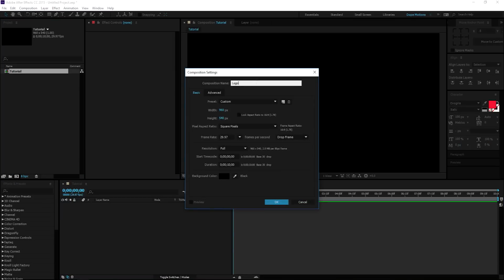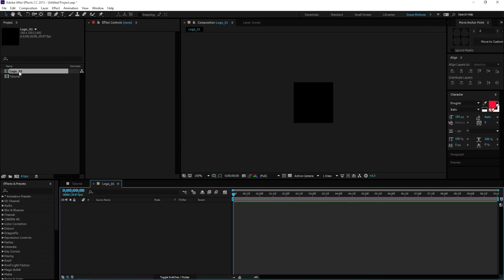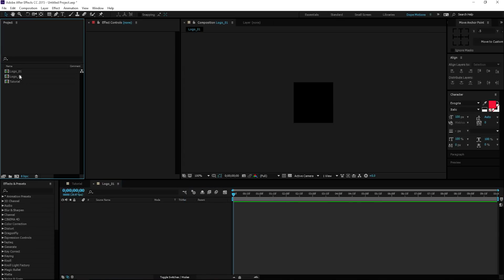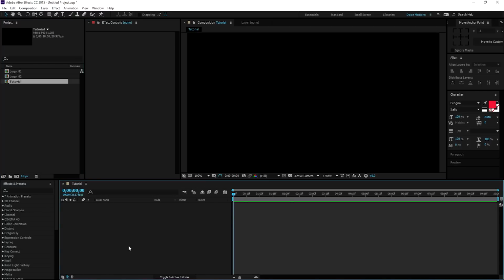So I'm going to name this logo 01 with the same width and height, or maybe I'll just change this to 150 by 150 and I'm going to hit OK. Then I'm going to press Control D to duplicate it, so we have logo 1 and logo 2. Then I'm going to go back to my tutorial composition and let's just get started with this thing.